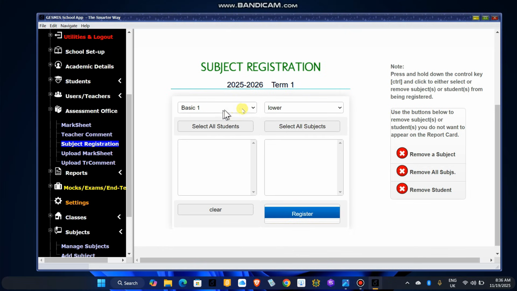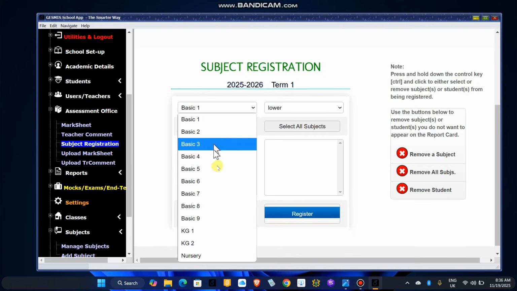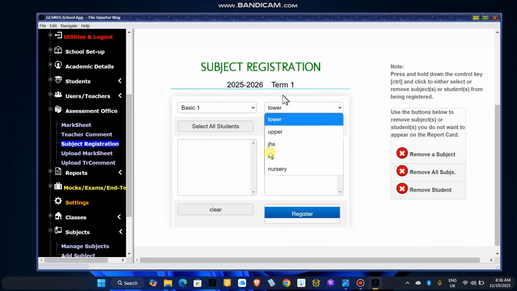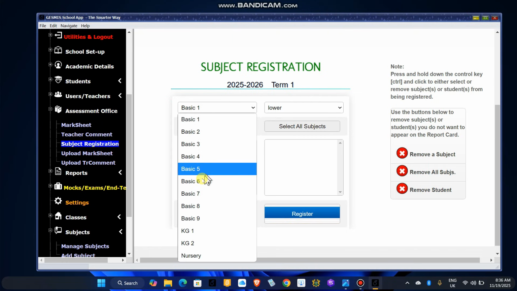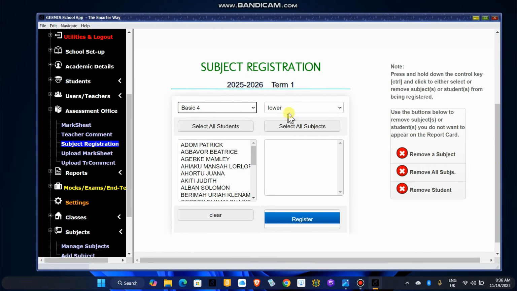Now we have here which lists all the classes that we have in the school. Then here, all the levels that we have. So let's say basic one here, by default, it is lower primary. So when you come to upper primary, let's say basic 4, you'll see that the learner's name will come.